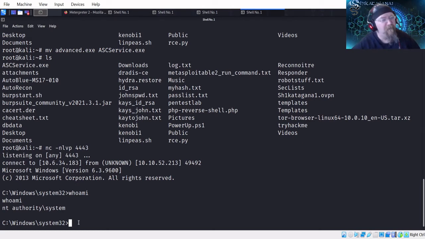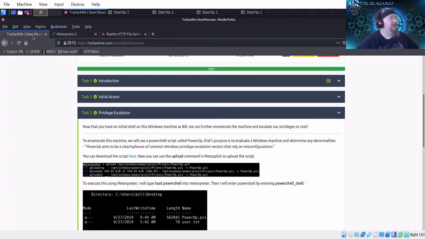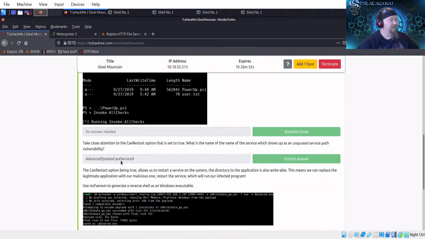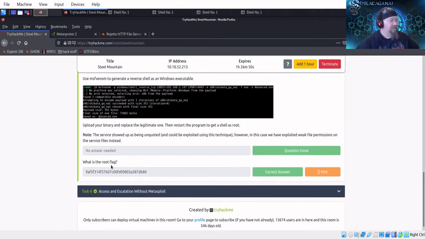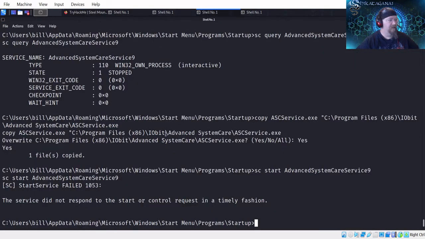It's pretty awesome. So now that we're NT authority system, what we could do is we would assume the administrator, because we're looking for the root, was it the root flag? Let's see what it's called here. Let me come back here to TryHackMe. Oh, let's see. We're looking for the root flag. So I would assume that's probably over, it's not Bill's, more than likely.